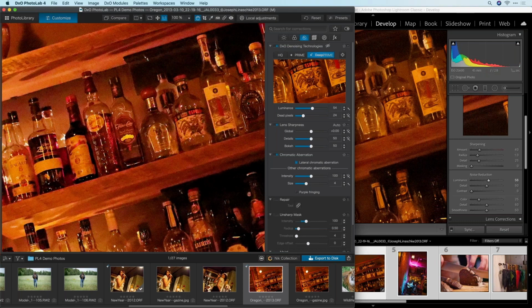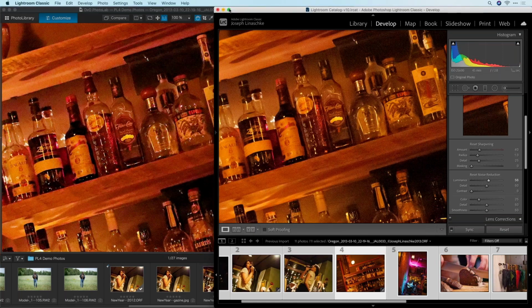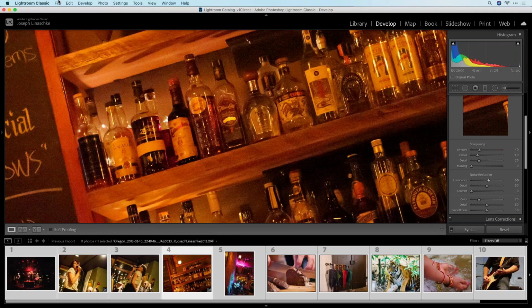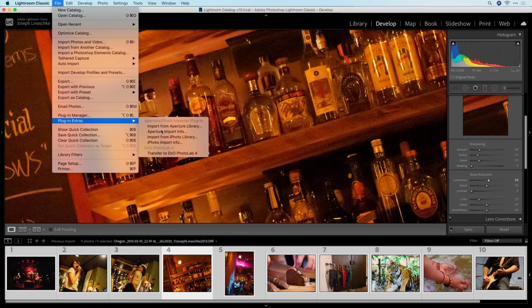Next question. If Lightroom is where your catalog is, when you bring an image into PhotoLab 4, I believe it changes from RAW. Am I correct? If so, what do you do? Okay, yes, if you are in Lightroom and you just do an export out, then it will convert it. But let me see here, plugin extras. Yeah, there is this option here, plugin extras, transfer to PhotoLab 4, and I'm pretty sure this does it as a RAW.